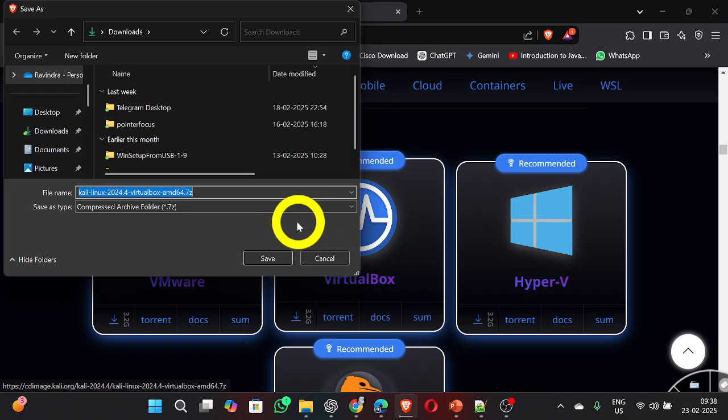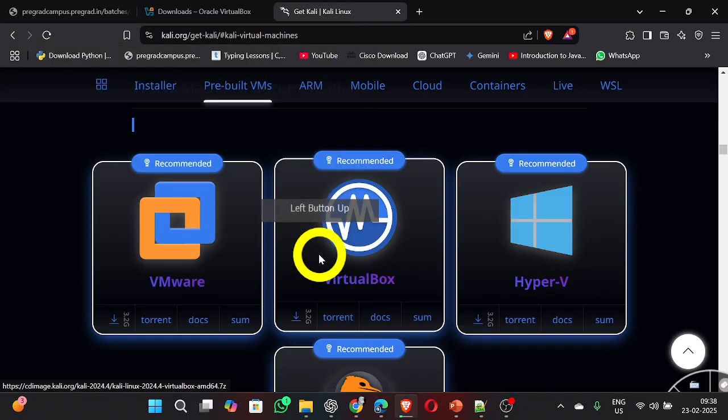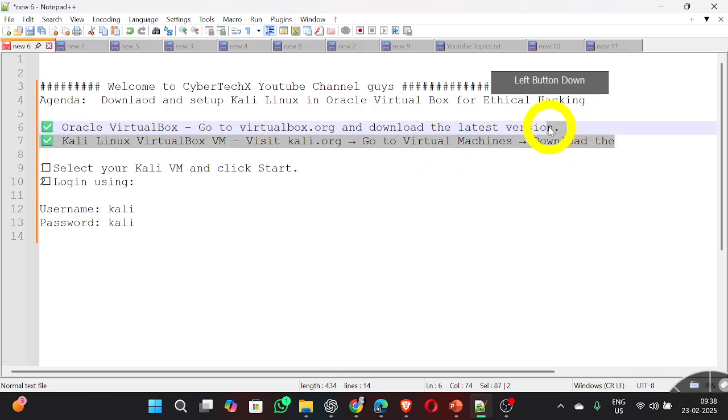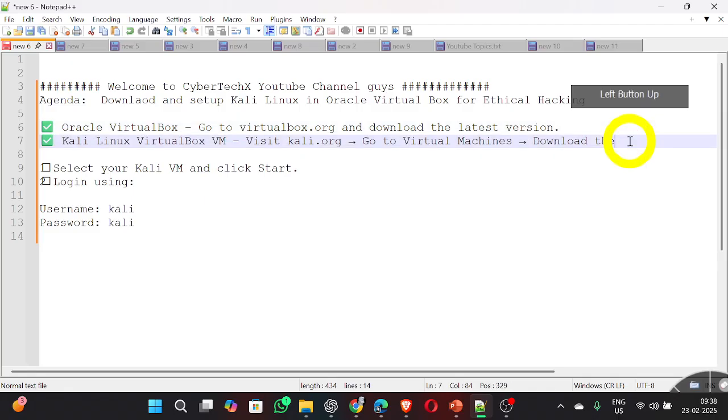Okay, I have downloaded it and I'm cancelling, so you have to download it completely. After a successful download, you have to extract this with the 7Z extractor. I hope, guys, both steps will be complete. Okay, and let's move to the next step.